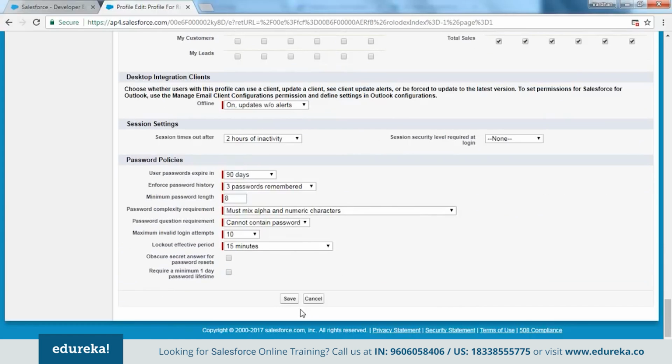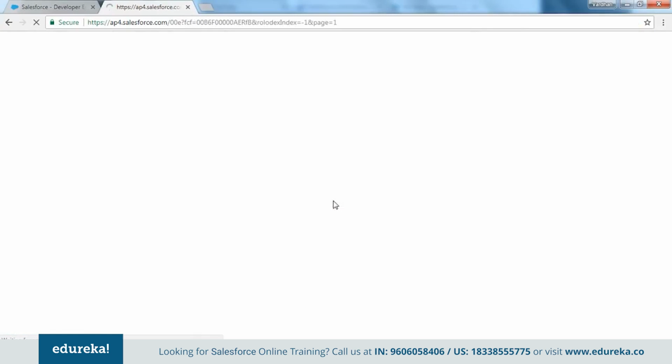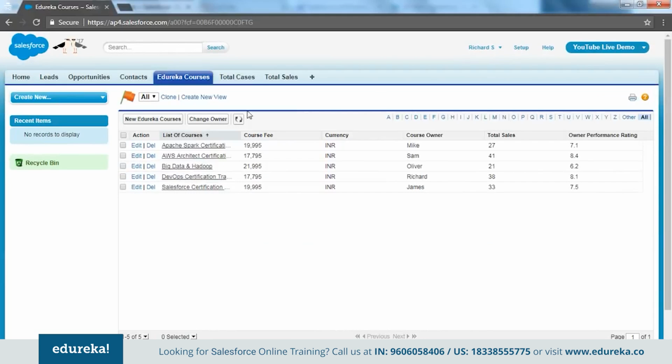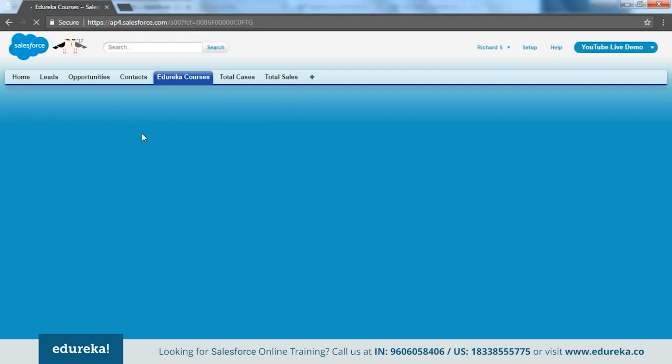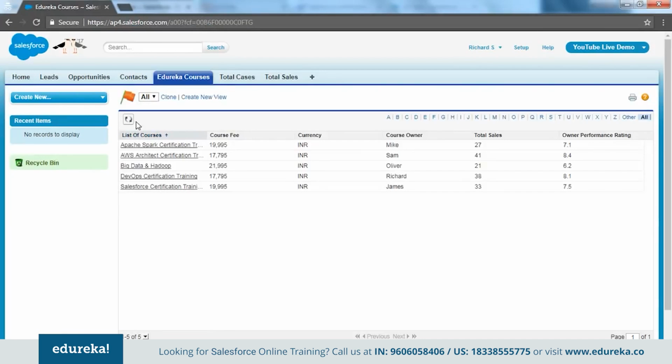So if I just hit on save, his profile will be updated, and even his access would be modified. So if I refresh this page, you can see that the new Edureka courses button is off, right? It's not visible anymore. That's because of the updation in the profile credentials. Now that's what I wanted to talk about with respect to profiles.